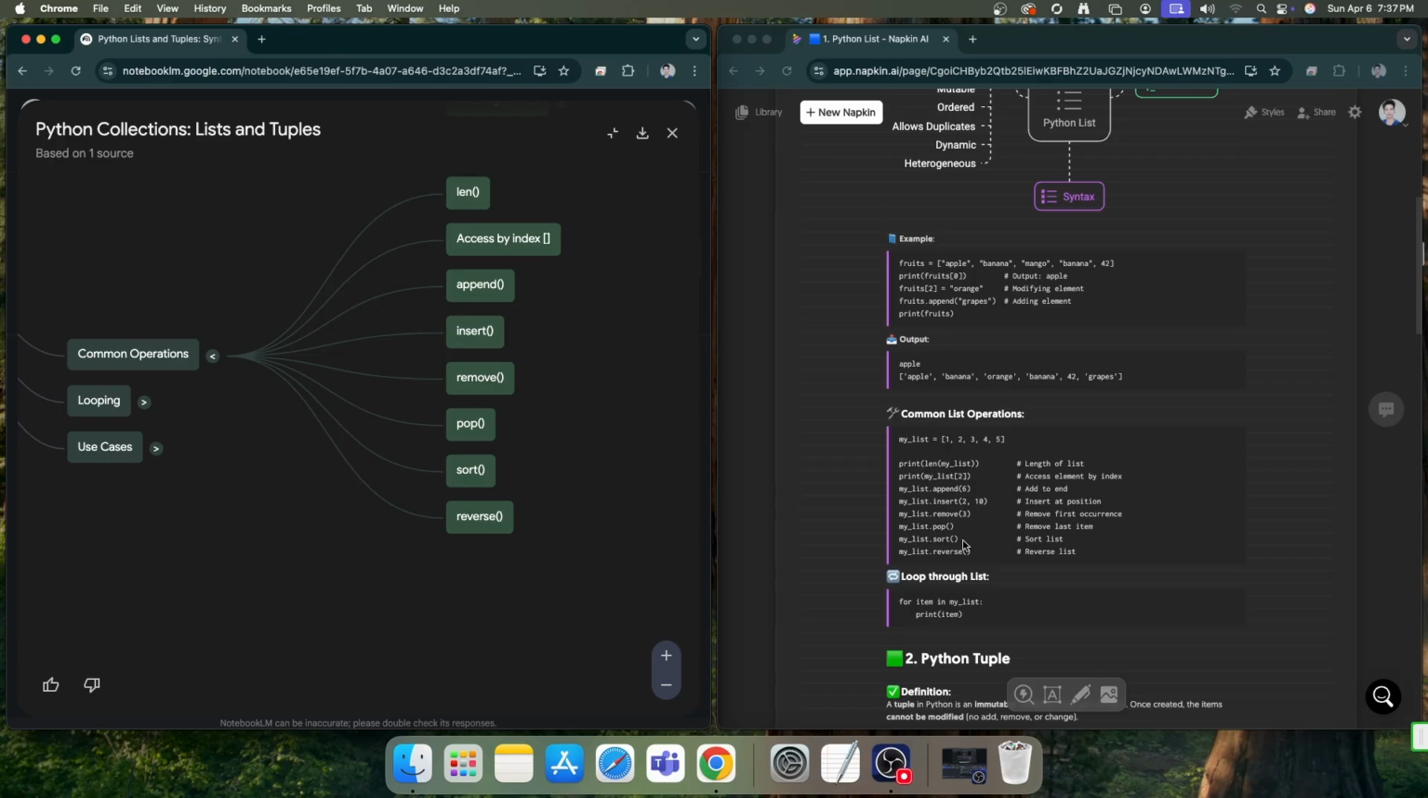Okay, and then .pop. So .pop removes and returns the last item from the list by default. Kind of like taking the top card off a deck. Yeah. And you could also specify an index with .pop. Exactly. You can say my_list.pop(0), and that will remove and return the first item in the list.